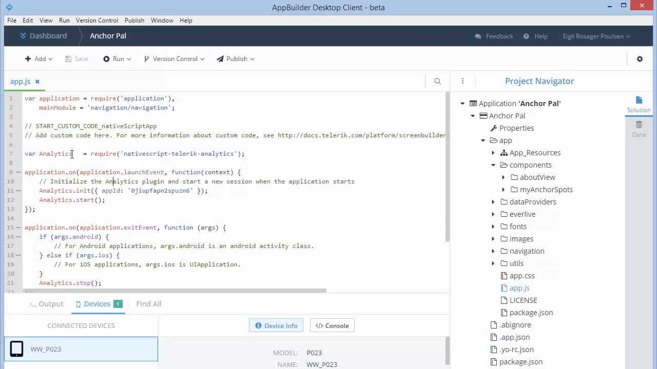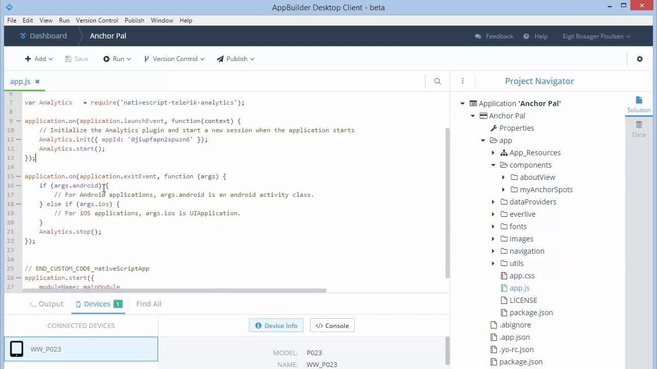Basically, you want to get your hand on the analytics plugin. Then you want to initialize it with the application ID that is unique for the Anchor Pal app, and then you want to start the monitor. And once the application stops, you want to exit and stop the analytics. That's what I'm doing here. This code here, that's actually all you need to collect lots of data totally automatically. You don't have to think about it, and we'll see a little later what kind of data that is.